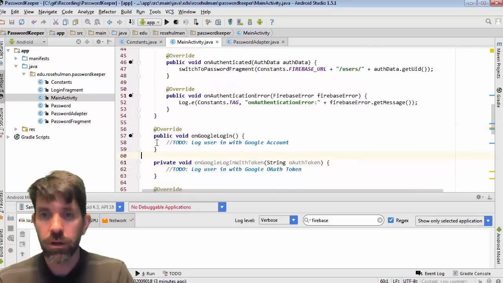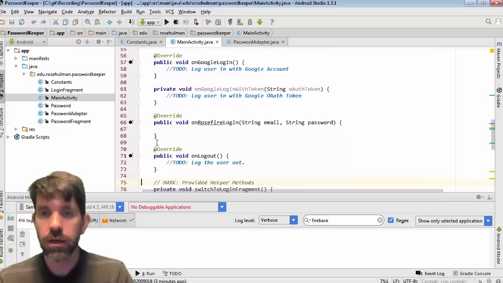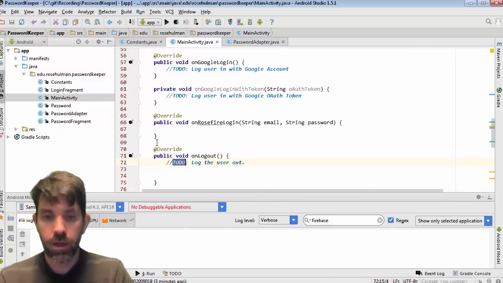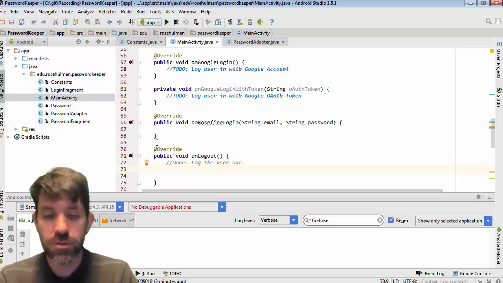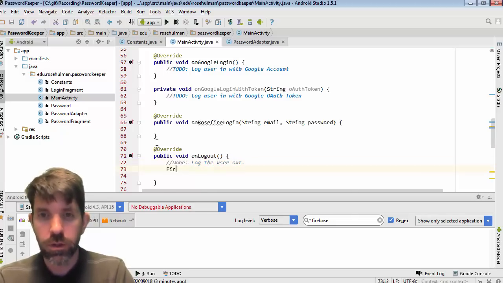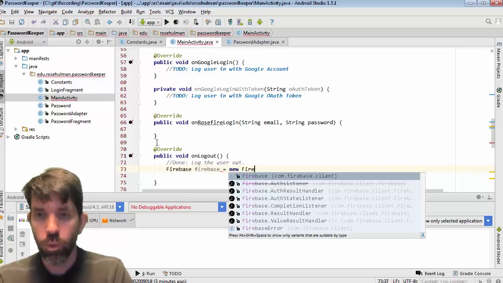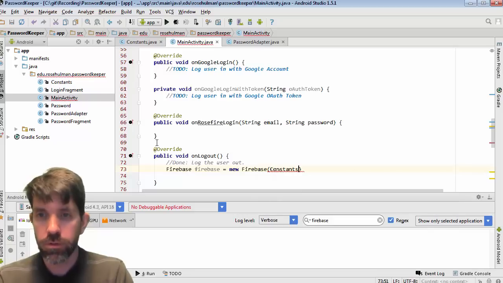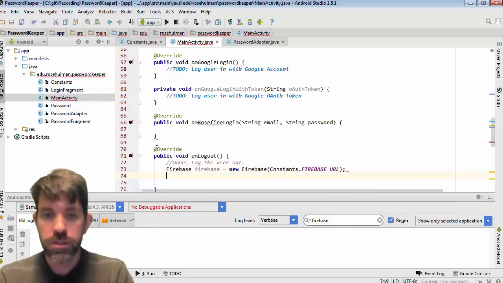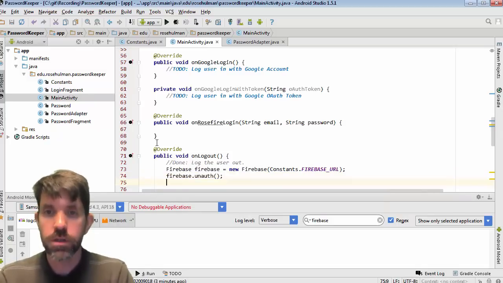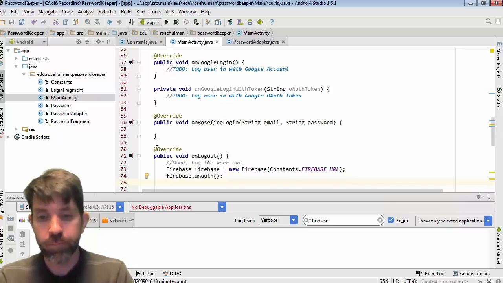All right, so scrolling down a little bit here, past these login ones, we've got the logout, right? And I probably should have marked the other ones as done as well. So again, get yourself a Firebase reference. It doesn't matter at all where in the tree. So the root is just fine. So Constants.FIREBASE_URL, like so, and then firebase.unauth is what we need. We're now logged out. Okay, so switch to the login fragment.